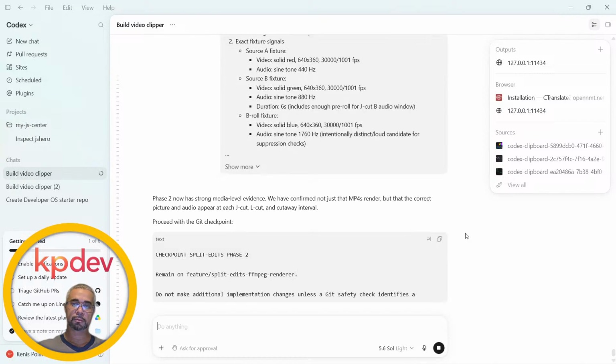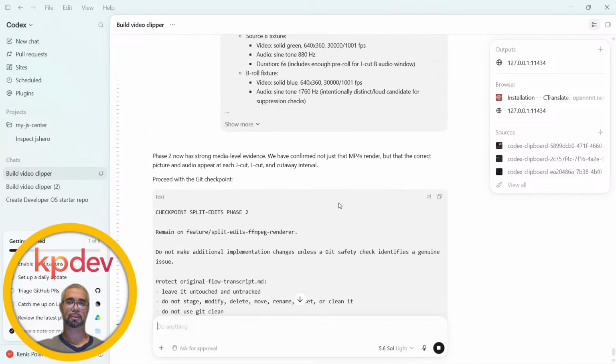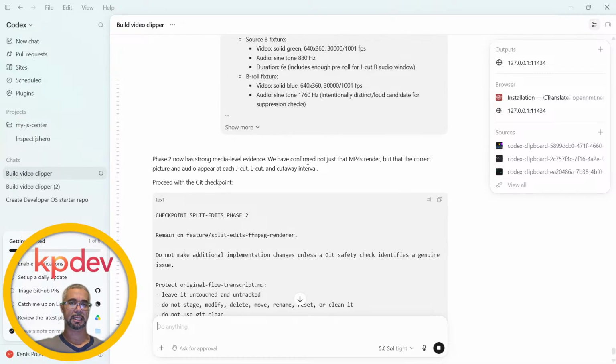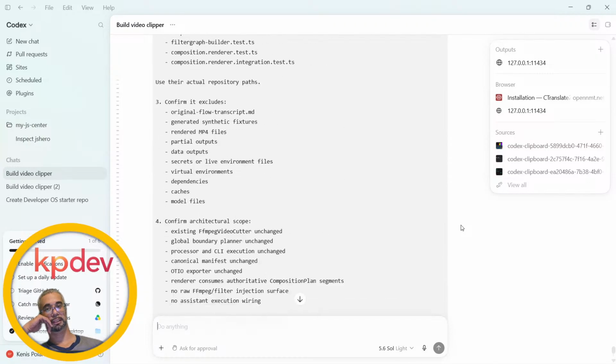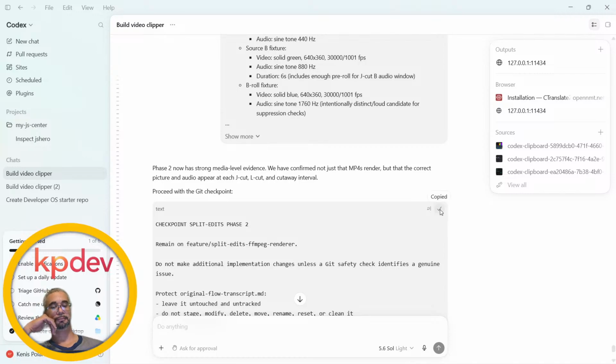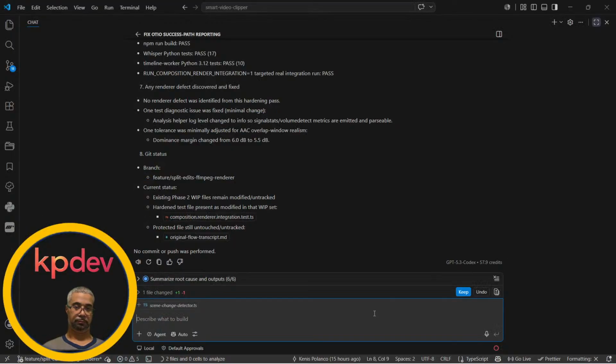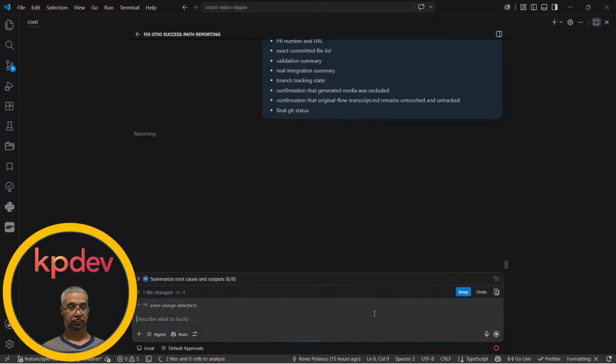So phase two now has strong media level evidence. We have confirmed not just that MP4s render, but the correct picture and audio appear at each J cut, L cut, and cutaway interval. Proceed with the Git checkpoint. All right, so we're gonna check our Git repository and version control. I believe it's done already. We're gonna copy it. Okay.